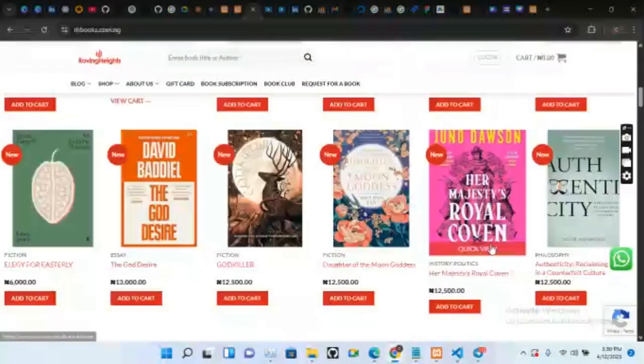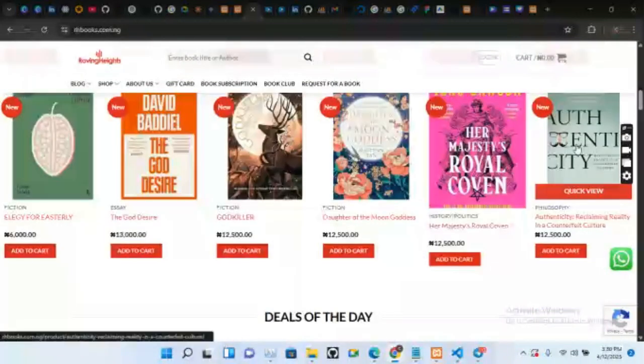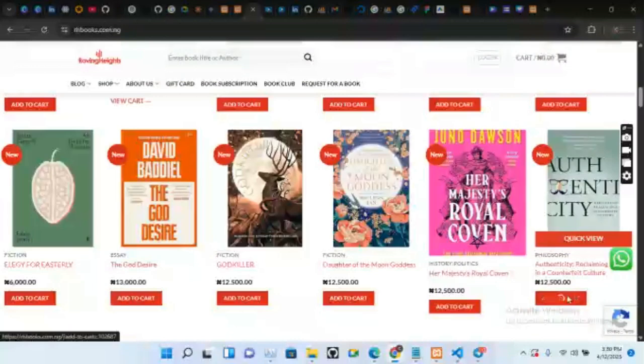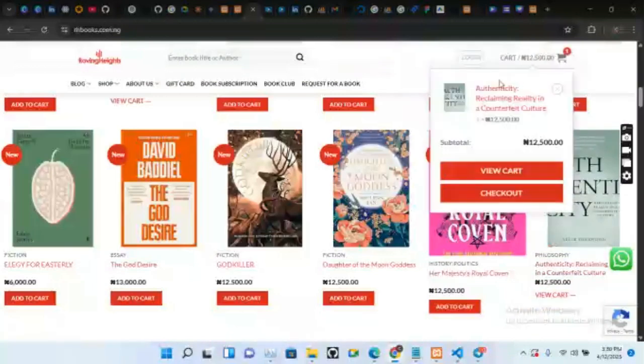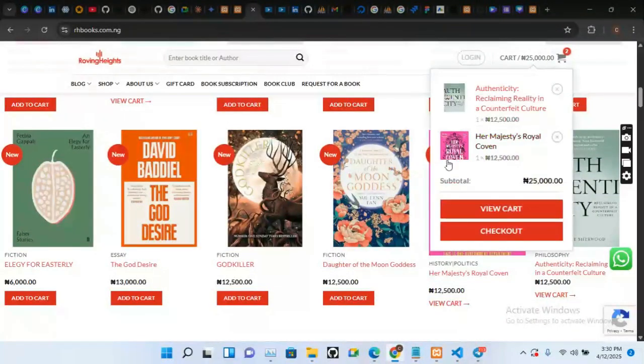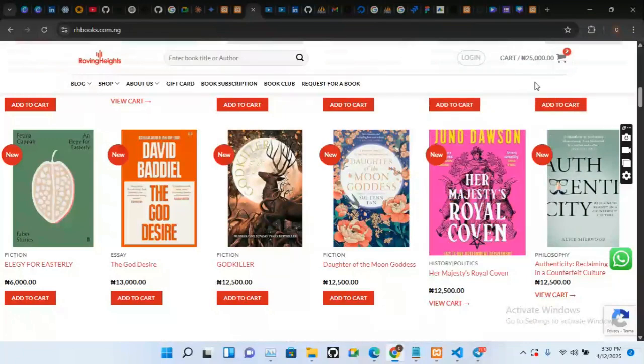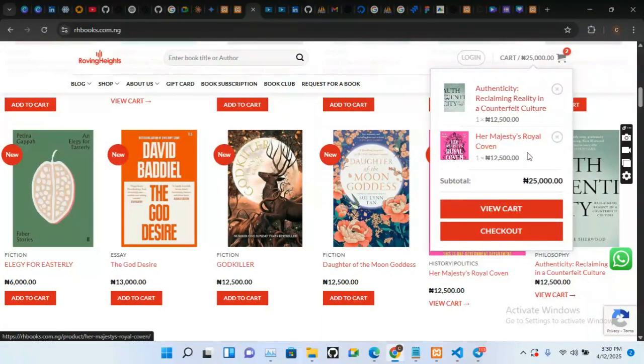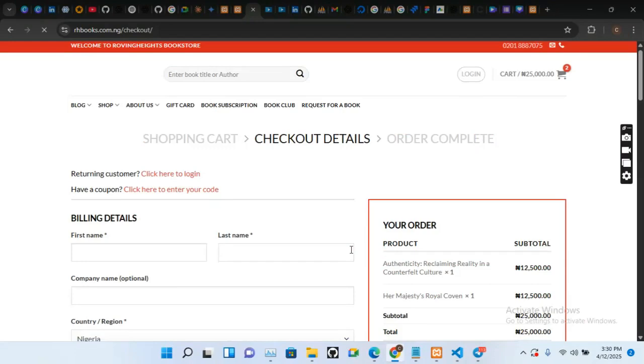I can go again and say, oh, I love this book, let me add this particular book. I'll click add to cart. Now I have added another book to the cart. I can also add an additional book to the cart, making it 2 books, at the cost of 25,000 naira. And I can click on checkout, and then I would be taken to a screen where I can check out all I have paid for.